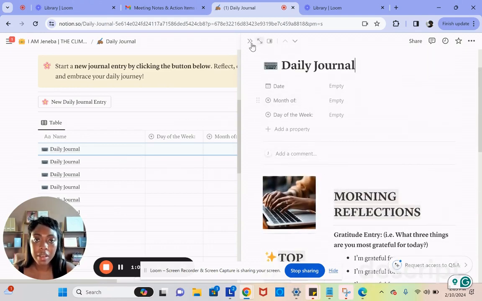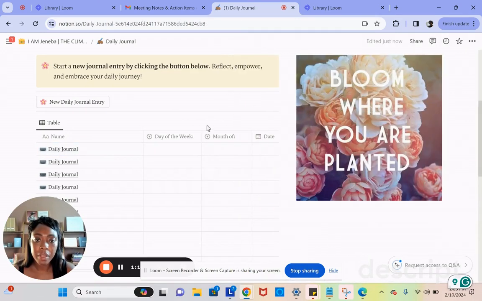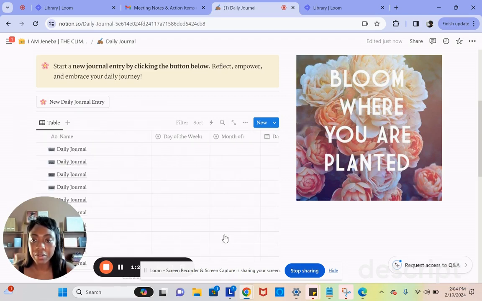And over here on the spreadsheet, once you create one using this button, it will record what day of the week. You can record what day of the week, what month it is, what's the date on this journal.